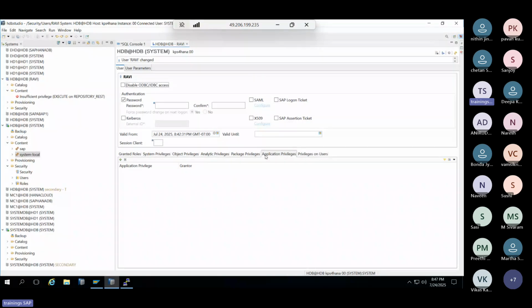If you require access to that package, then you can use package privileges, then application privileges, then analytical privileges. You can provide the access here, right? Privileges on users here, which user privileges you require. System privileges, debugger access. That kind of thing we can assign to the user, right? So this will be provided to the users here.